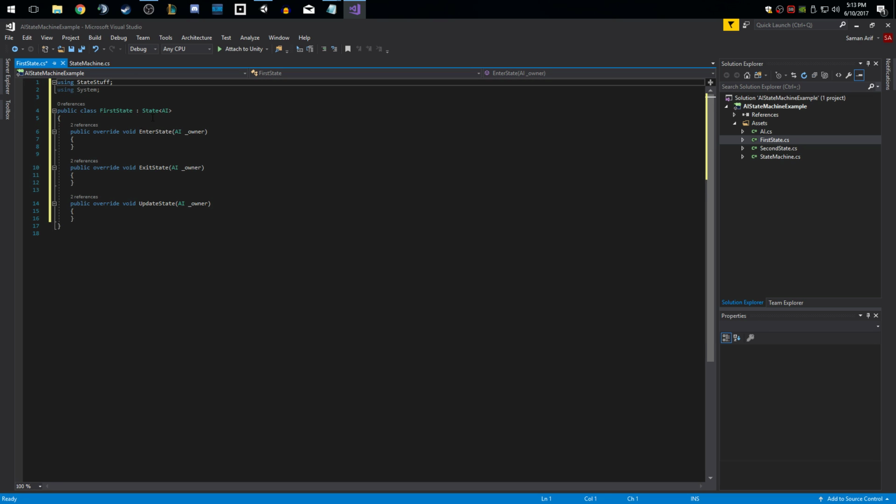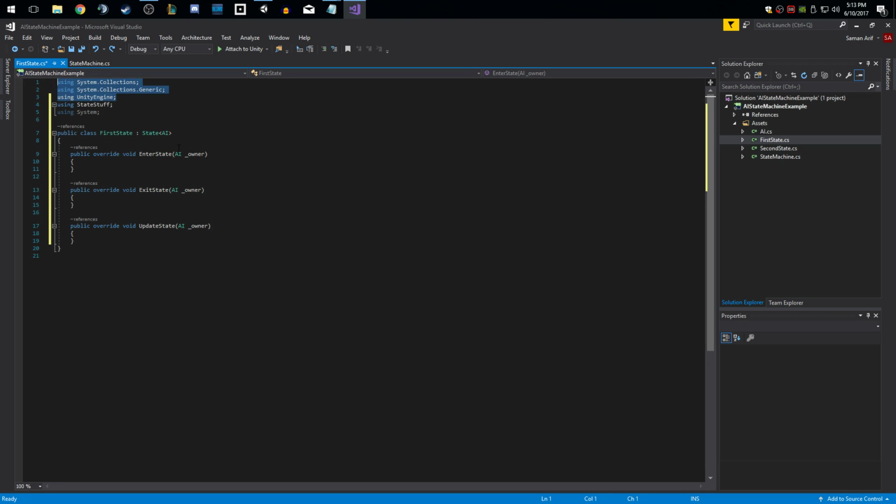And if it's not apparent to you already, what you see here is that your enter, exit, and update states all reference the object that owns it. So anything that is in my AI class that's public or has a public get function, I can access here. And this is going to be very useful.